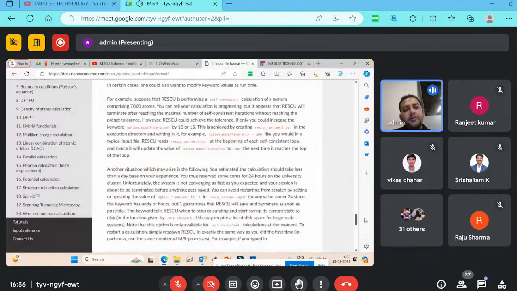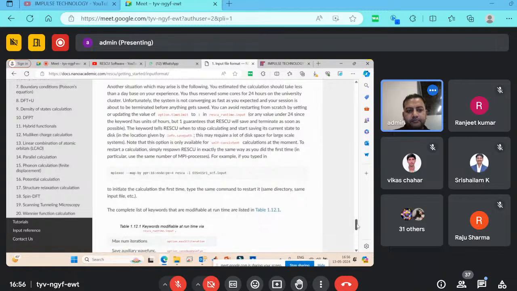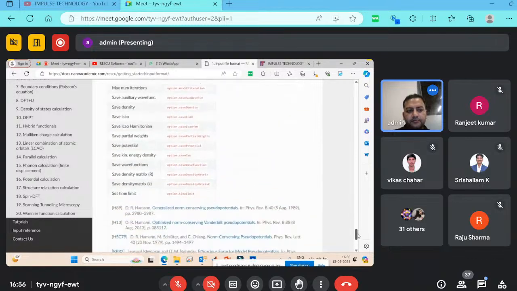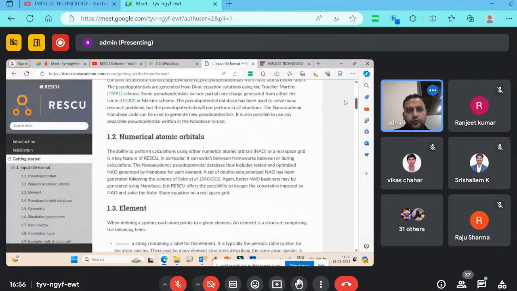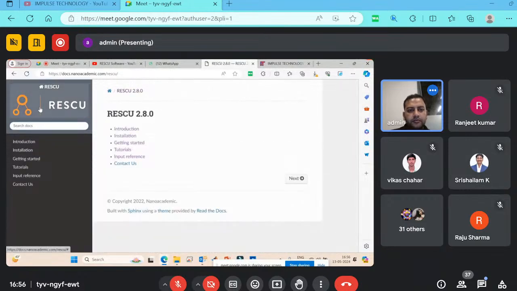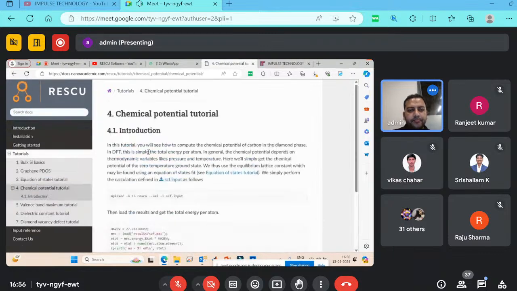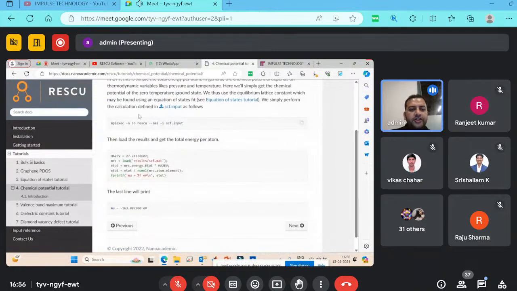Those who are very familiar with MATLAB can also use the software in MATLAB without Device Studio. These are all tutorials. The code which is generated will be displayed here. Even parallel calculation is possible. MPI parallel calculation is also possible with the software. And you can calculate the total energy per atom.